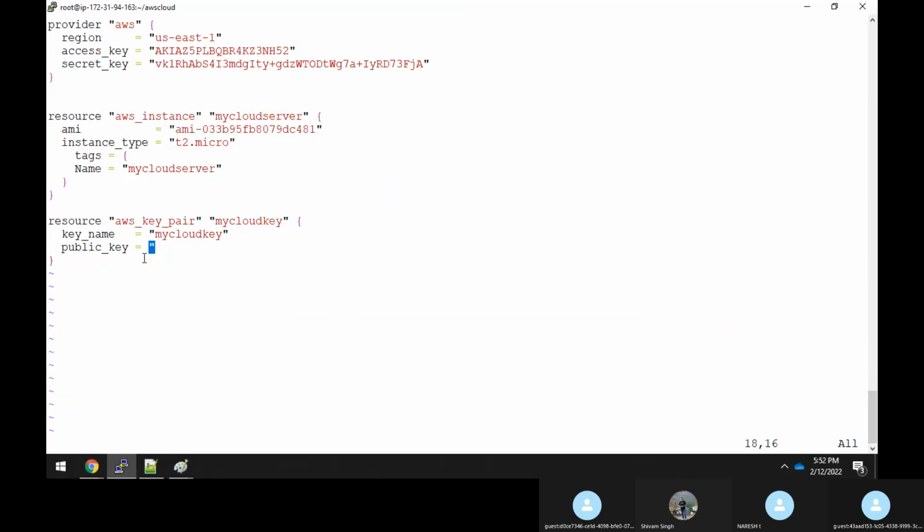I'll delete it. So I need to have this. I need to provide the public key. To provide the public key, I need to create an SSH key.